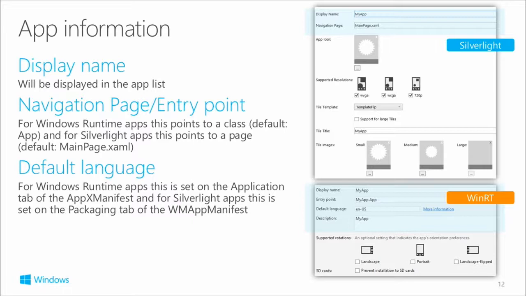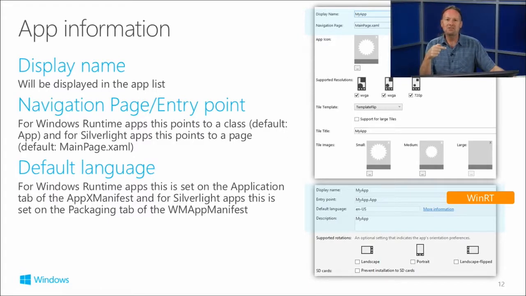For Windows runtime apps, that actually just indicates an object, a class object that you're going to navigate to when the app launches. And in actual fact, sorry, WinRT, let's get this right. WinRT, the entry point is the app class, because in the app class, in your onLaunch method, that's where the code you have in there, actually the frame navigates to your initial start page.